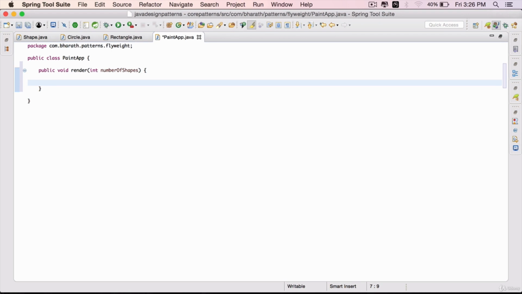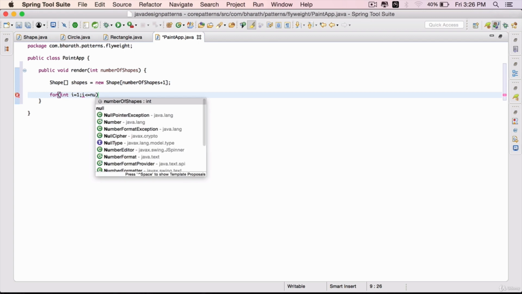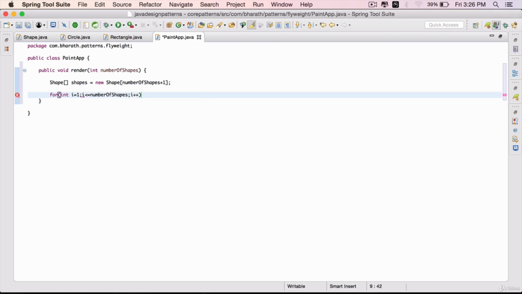Here we can define an array to store all the shapes that we are going to create. So define a new array, shapes, shape array, so that we can store all the shapes that we are going to create in the loop in a second. New shape array, and the size is number of shapes plus 1, semicolon at the end. Use a for loop, int i is equal to 1, i is less than or equal to number of shapes, i plus plus.